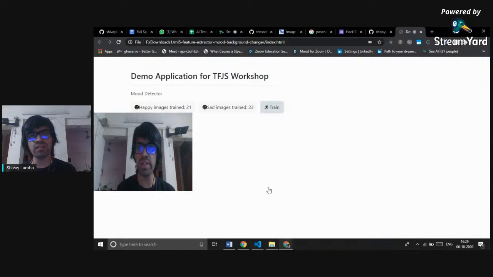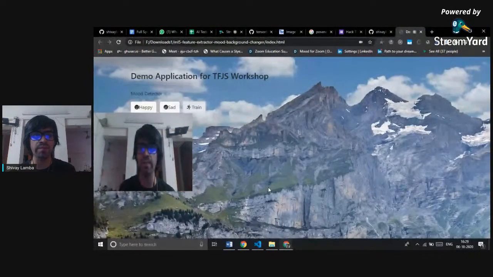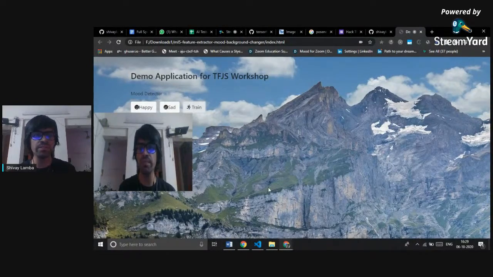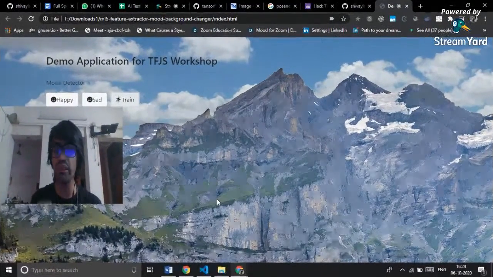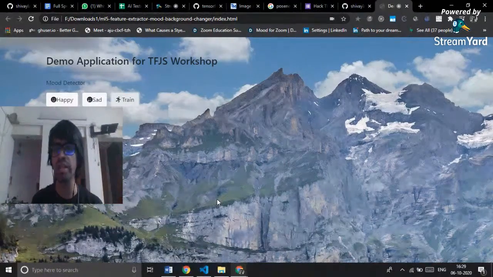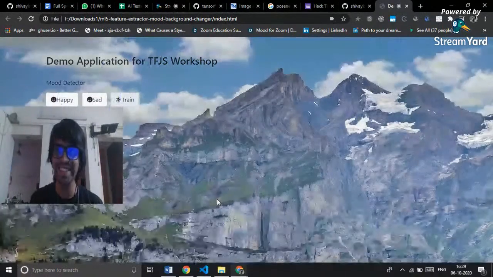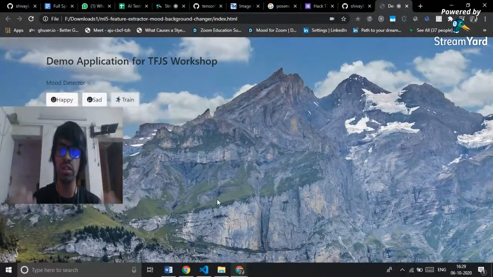So again, as we had with the TensorFlow teachable machine, this basically takes in two different classes. One is of happy images and one is of sad. So let's say if I make a happy face now, it changes the background. And let's say if I make a sad face now, so basically what's happening is that based on your mood, it is able to change the background and the sound of your web page. So again, if I make a happy face, and if I make a sad face, it will show the raindrops.